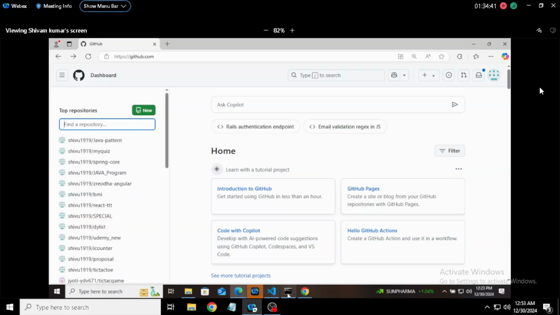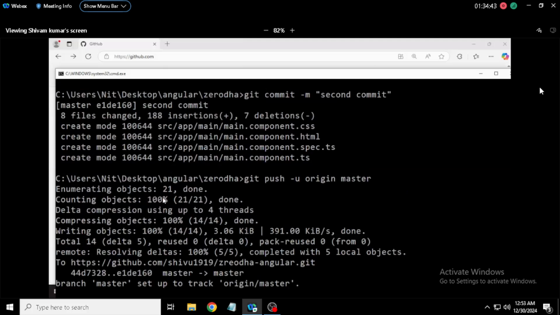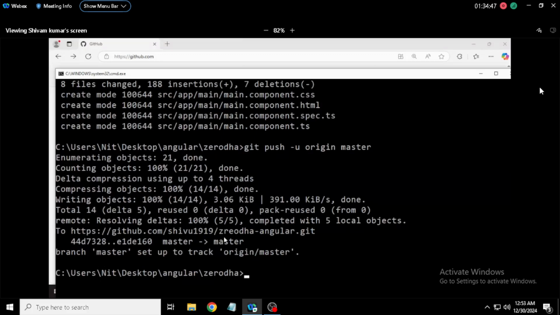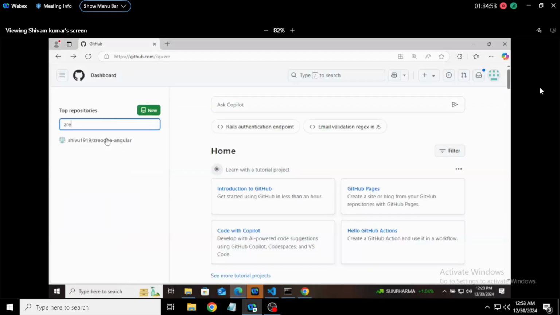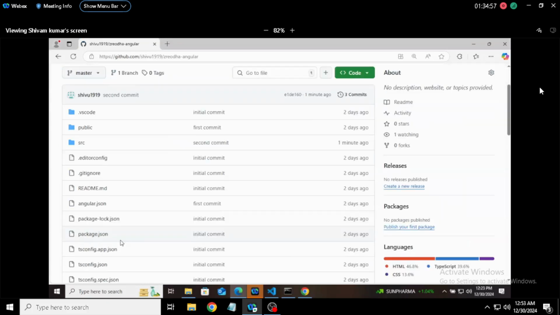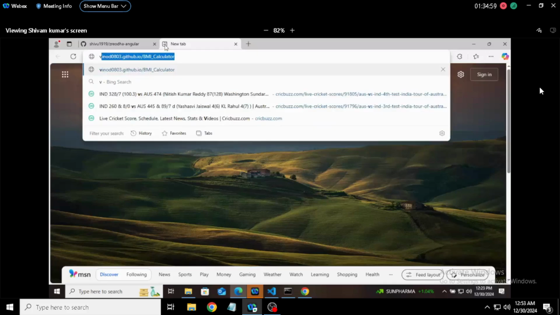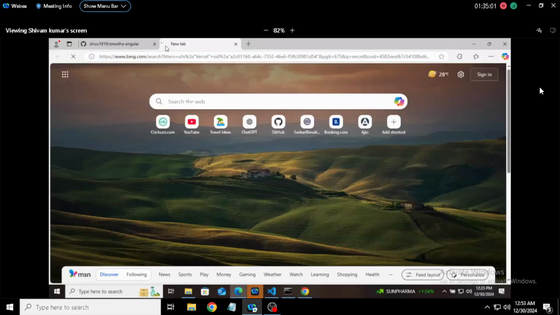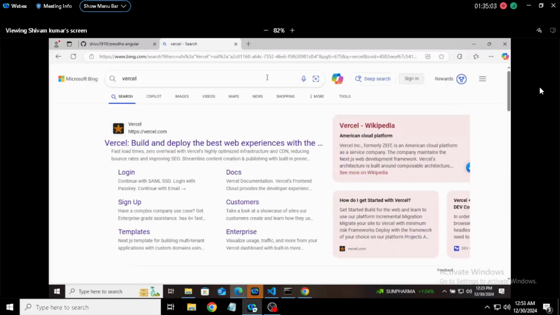In which repository are we working? It is Zerodha-Angular, and the spelling is wrong here. It is Z-E-R-O. This one. So we have this repository for Angular. Now you go to Vercel or Netlify, anywhere you can go. I'm going to Vercel. Open it.